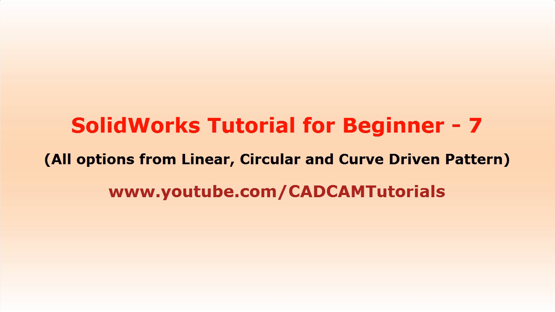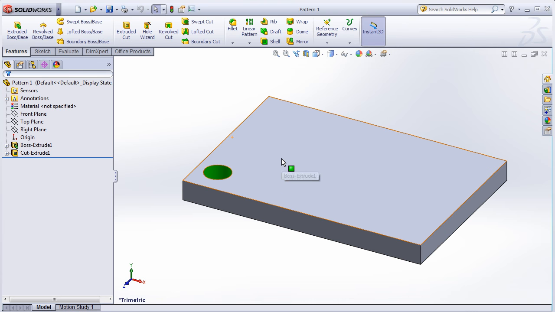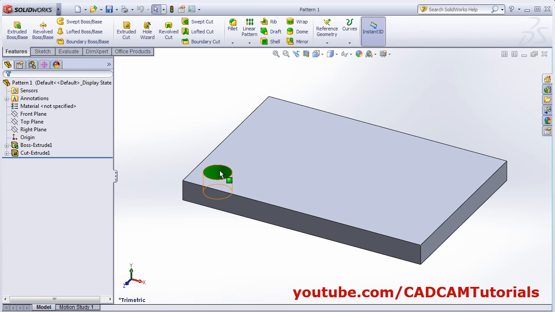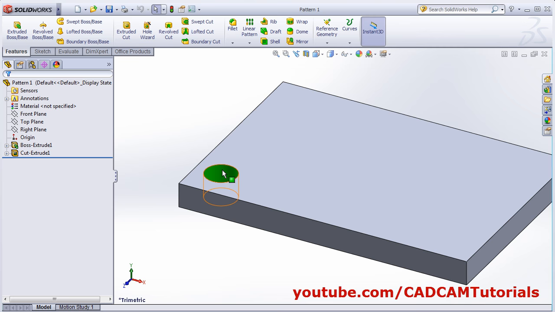In this tutorial, we will learn about linear, circular and curve driven pattern. I have this object here. One plate is there with a hole. I want to pattern this hole in rows and columns.